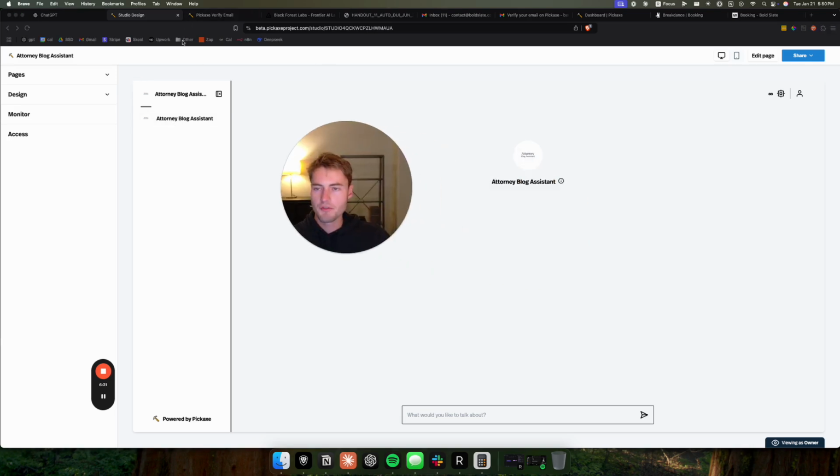So hope this was useful. This is how to basically embed GPTs into your website. You can't use them directly, but you can kind of create your own using this tool.